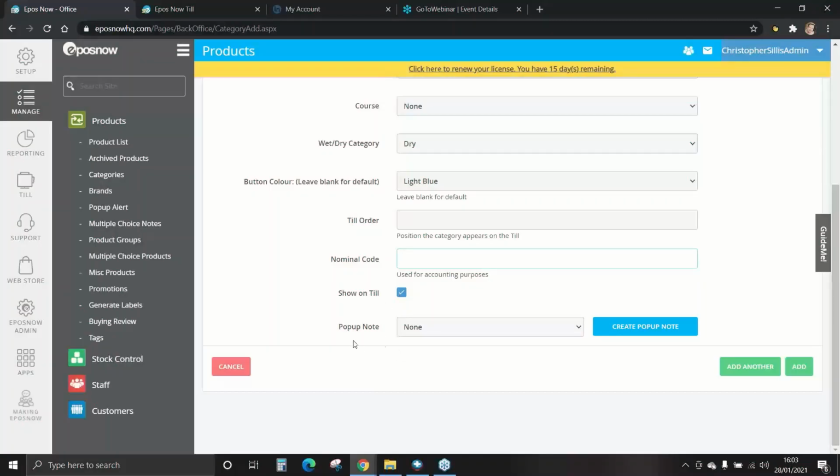And finally, a pop-up note. A pop-up note is a message for the cashier. For example, if you sold alcoholic products, a pop-up note may be to ask for ID. We'll show you how to add and create a pop-up note shortly. Once we're happy with the information we've entered, we're going to add another.